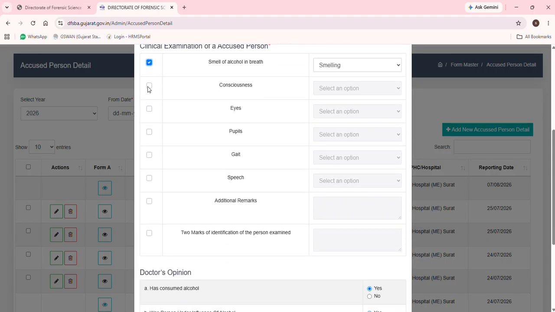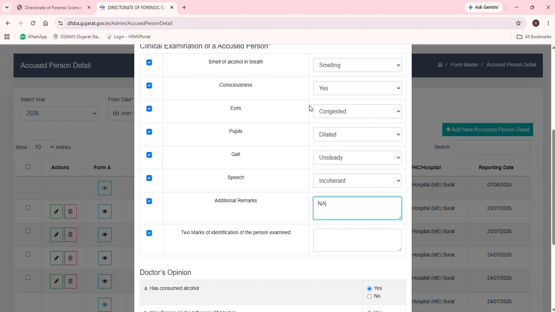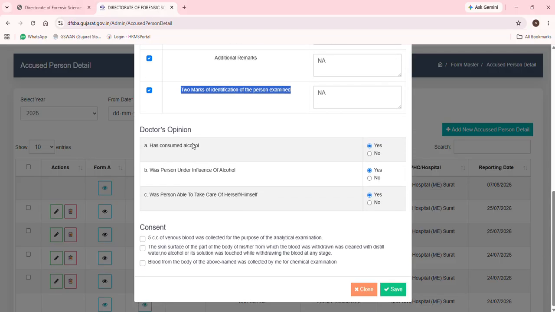After that, you need to enter the clinical findings of the accused person like smell, consciousness, eyes, pupil, gait, speech. You can select from the drop down options. You need to put an additional remark if any. Two marks of identification of the person examined are mandatory when the person is not providing his left thumb impression or the signature. If you are having any of that, then just put NA in that section.